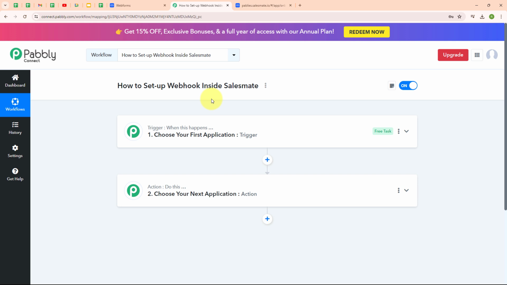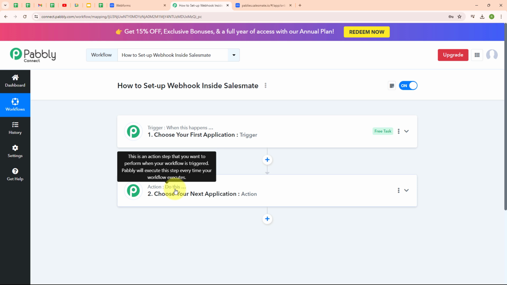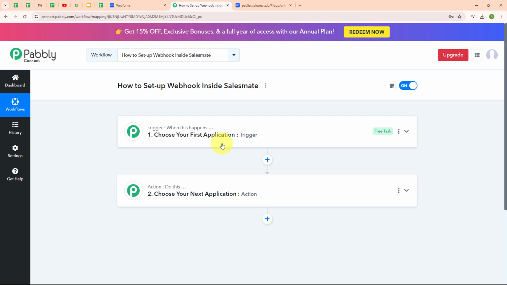Before moving forward with the connection, on my screen you can see two most important principles of an automation process, that are trigger and action. Trigger says when this happens and action says do this. That means action is a response towards a trigger. Your automation can have a single trigger but multiple action steps. Now let's begin with our process by simply setting up a trigger step.